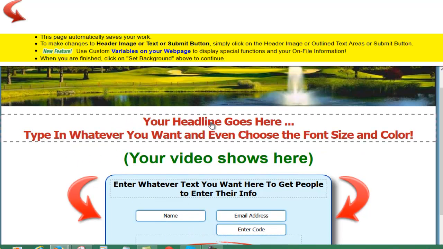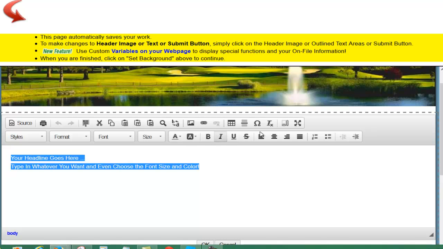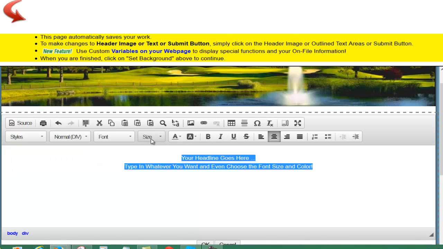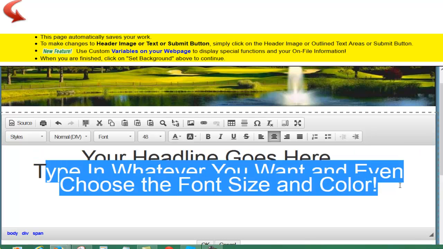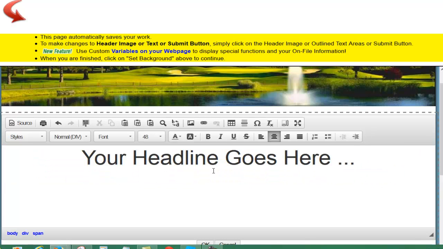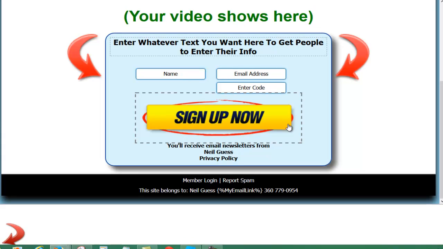I can click on this text right here. I can easily change this. I can center it. I can make it really big. And I can change the color, the font, anything you want. And then when you're done, just click OK. And now I've got some text here above the opt-in form.